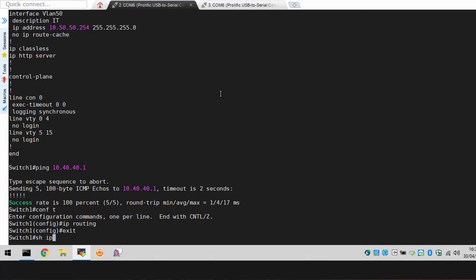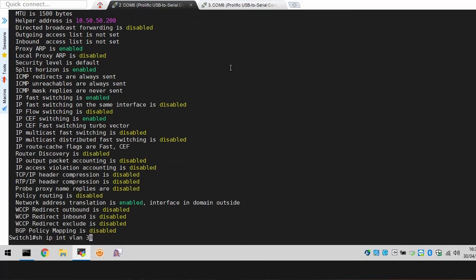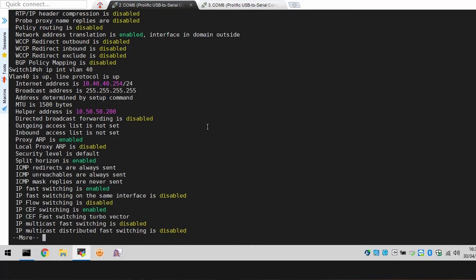There's a few other commands that are worth having a look at on here. For instance, if you did a show ip interface VLAN 30, then you can see the helper address will show in there and the internet address will show in there. That one's showing as down at the moment because we don't have anything connected on VLAN 30. We're connected on VLAN 40 though, and you'll see that the line protocol will be up for that one.